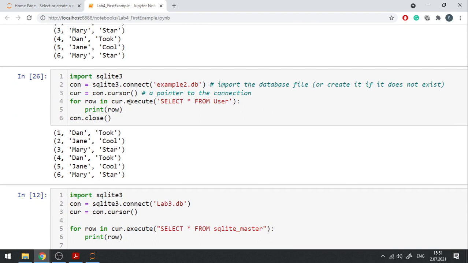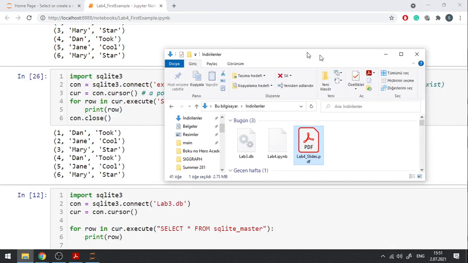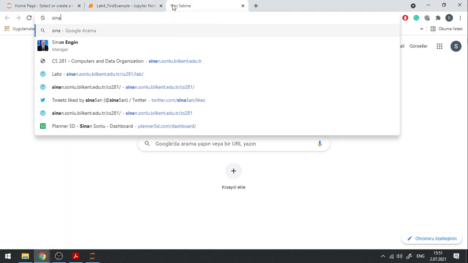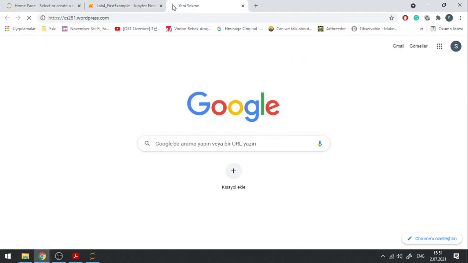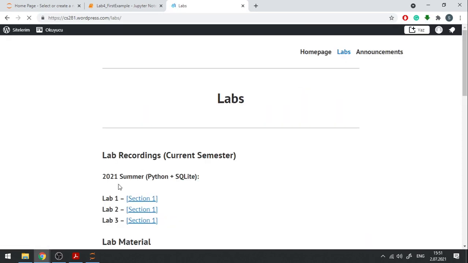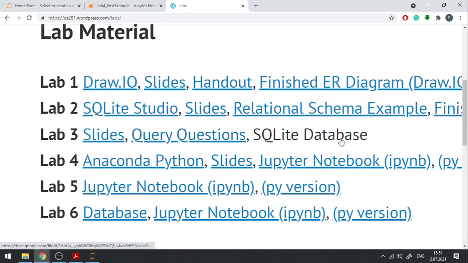But this time, let's try to connect to a database that's not created in the Python code. So if you remember, we had our lab3 database, right? So let me get this file. So this is also on the web page. If you go to the labs homepage, there is the SQL database for lab3. We are going to use that for this lab as well.